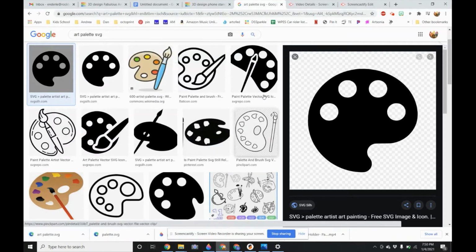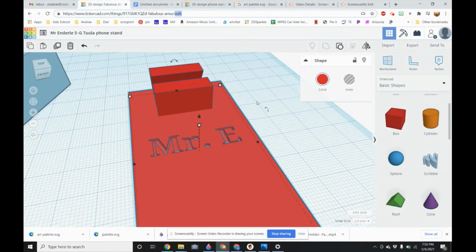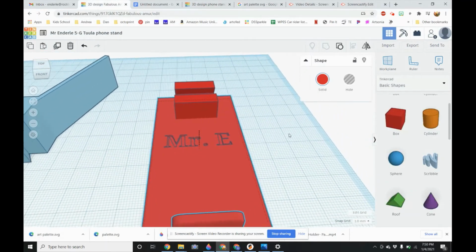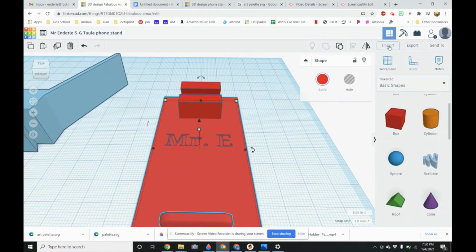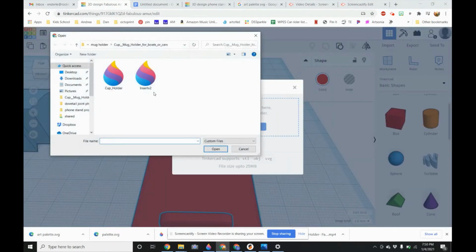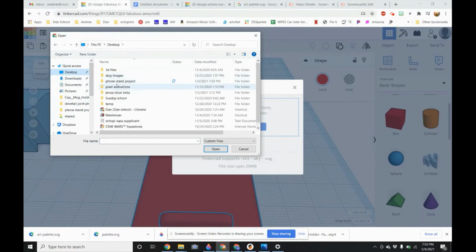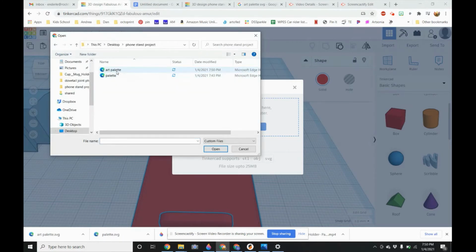Now if I go back into Tinkercad, to bring in a saved SVG, I'm going to import. I'm going to choose the file. And then you have to find where you saved it. Now it's probably in the downloads for most of you.